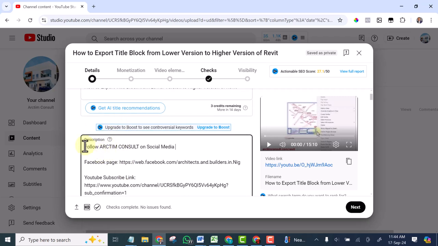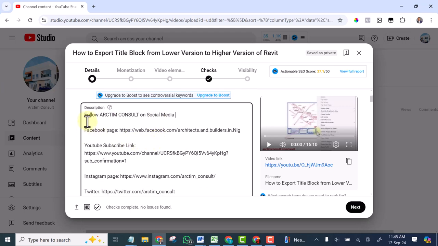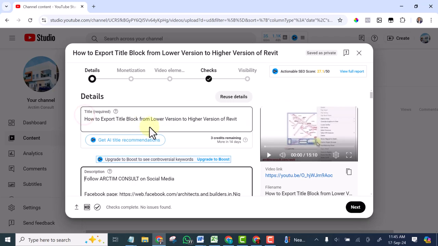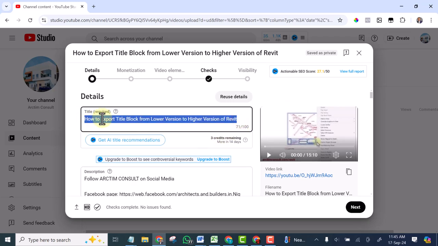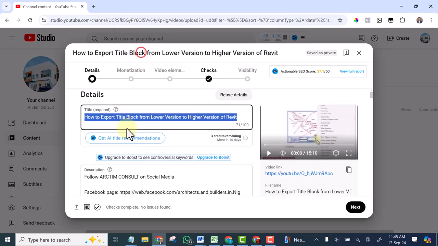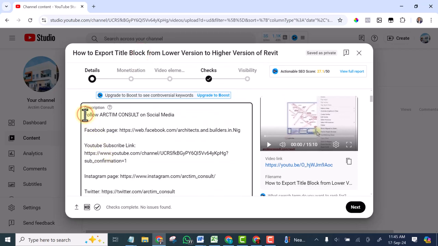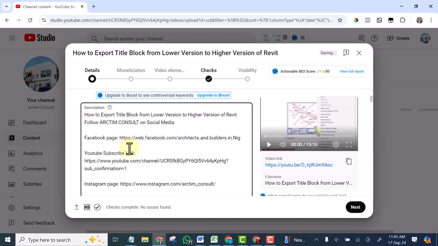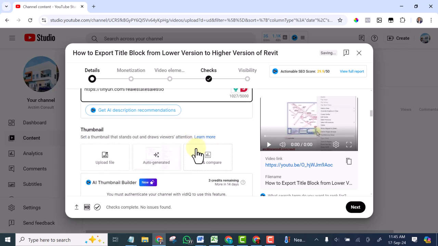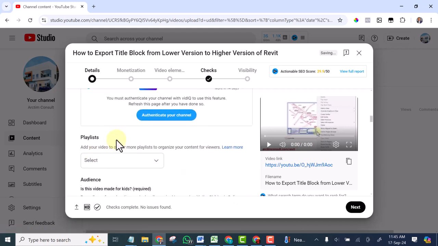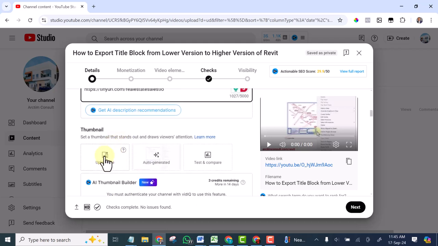Here you are going to write the description of the video. Make sure you write what the video is about, just a summary, and you'll be good to go. I don't want to waste too much of my time, so I'm just going to copy this and paste it in the description. But for you, ensure you take your time to type the description so that your video can rank well on YouTube.